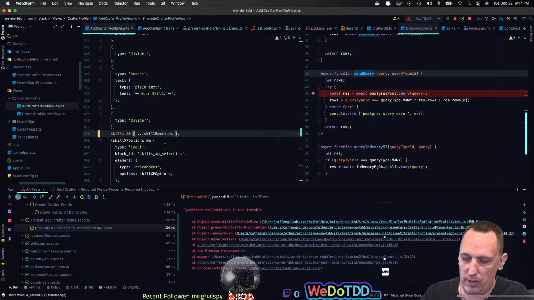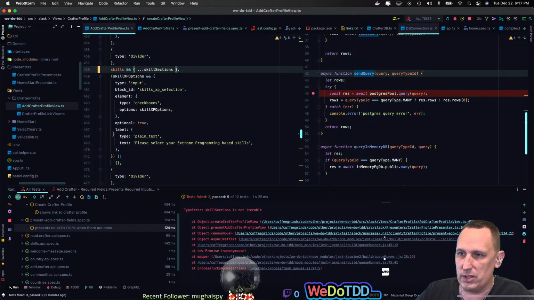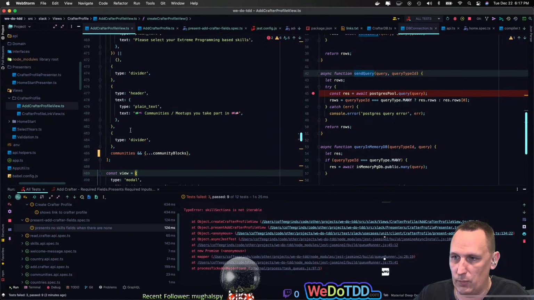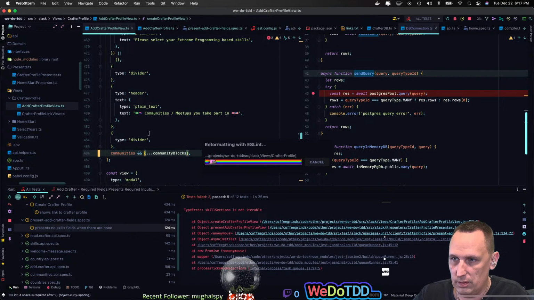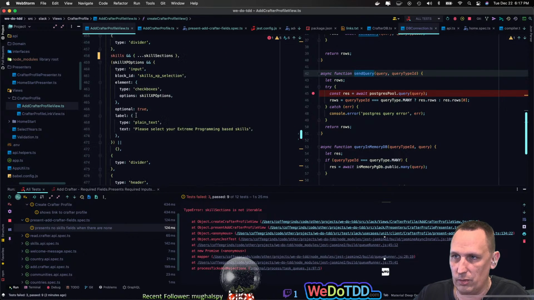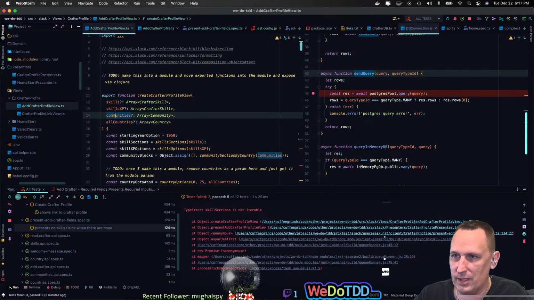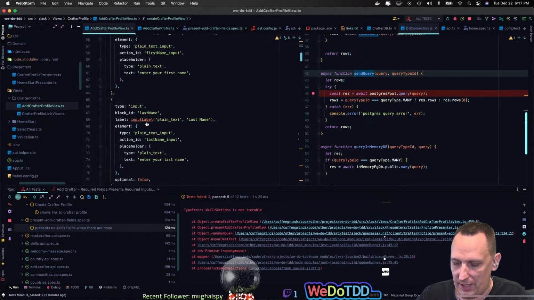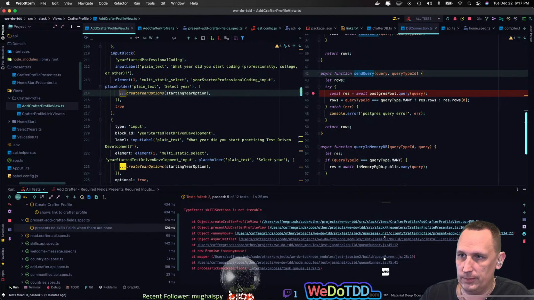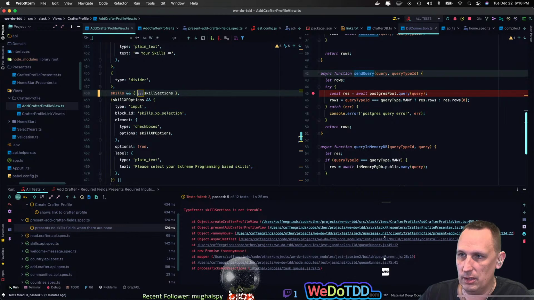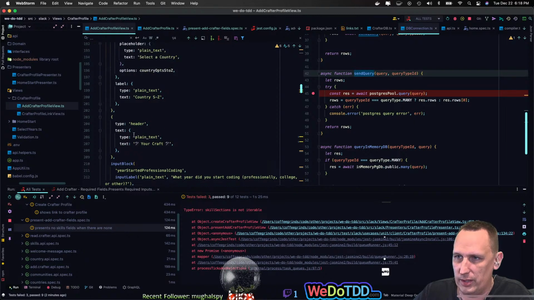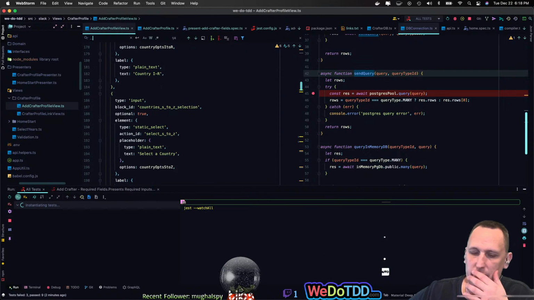So if we run this now, let's do the same thing for the other ones. So community blocks. There's a couple more that we're nulling out. What other ones? So we nulled out communities, skills, XP, and countries. So we covered that. Countries. I think we're good. Let's run our test and see if it passes.